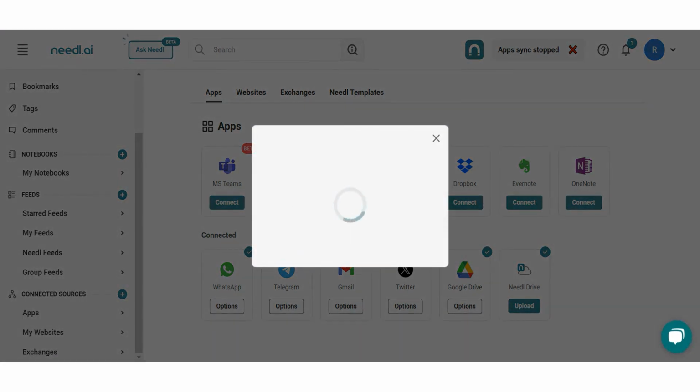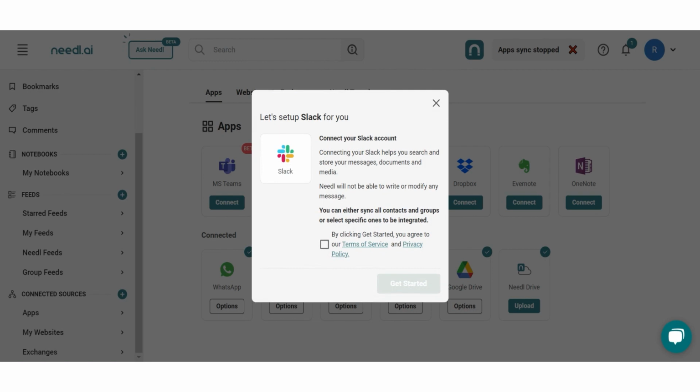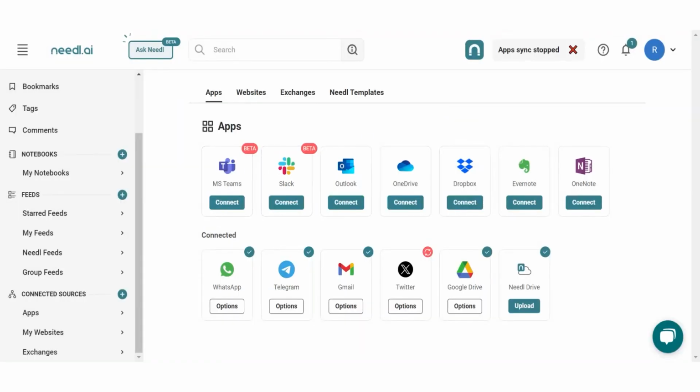We also have individual tutorials and guides for all the apps. You can check out our support page for more instructions. Once done with connection, the app will start appearing in the connected apps section.